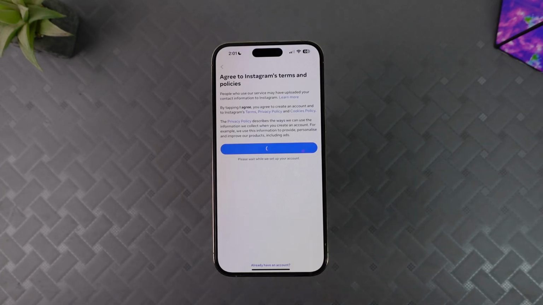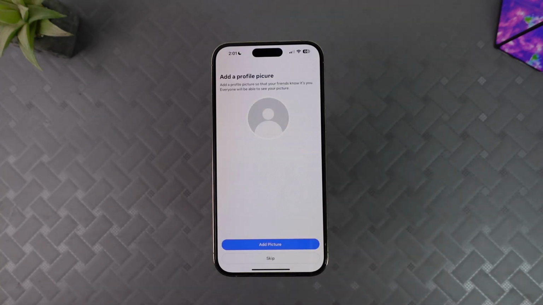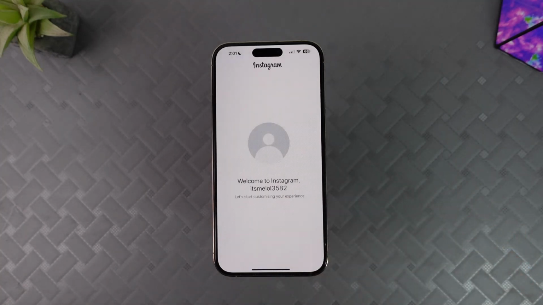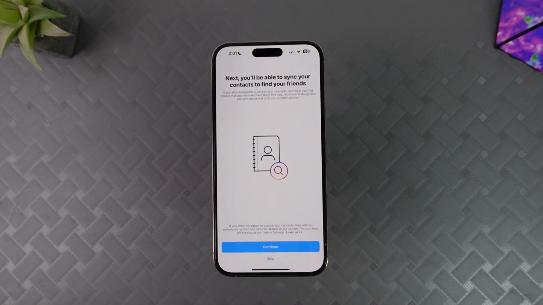After you've done that, it might require you to add a profile photo. If you want to add one, just go ahead and press add, or else you can just go ahead and press skip. And that is how you can sign up or create an Instagram account in 2024 with the easiest steps.